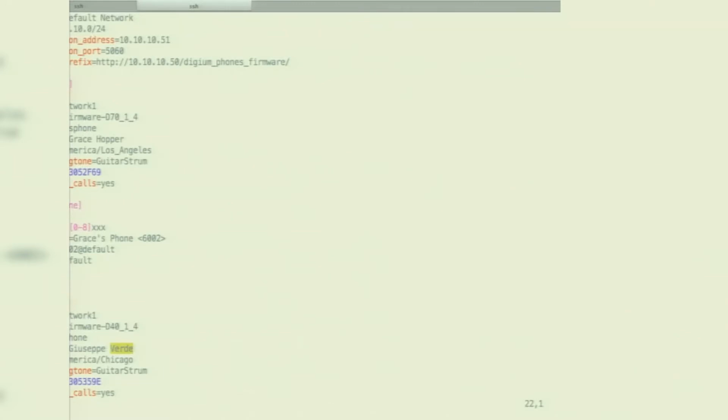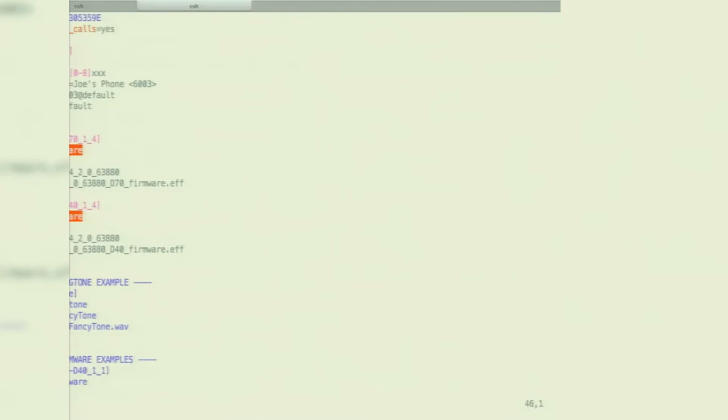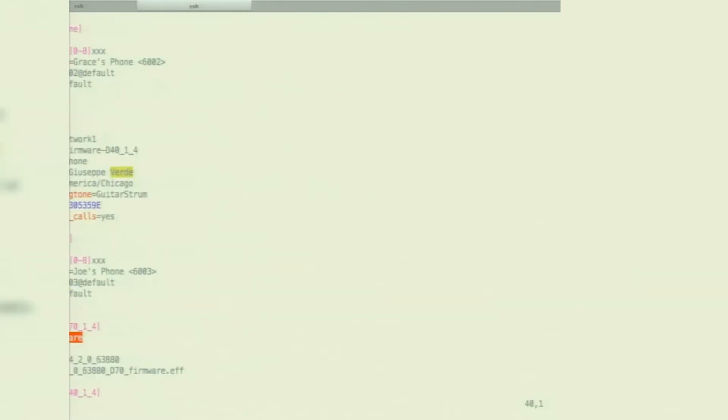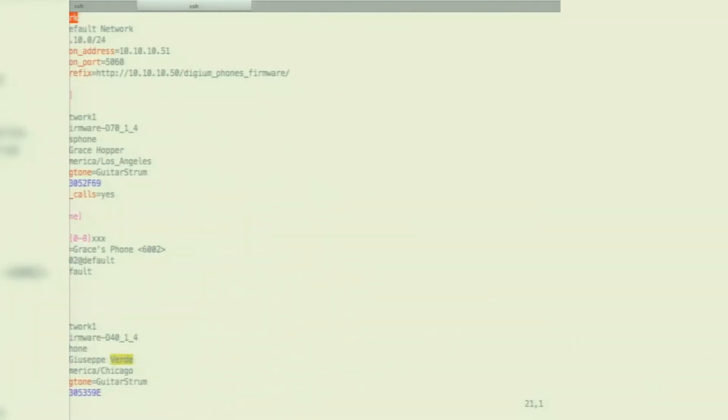Right, so if I bounce down just a bit, we see our firmware section here. And again, it's just type equals firmware, and the section header name matches what I've defined in the phone section. Firmware equals firmware-70_1_4. And if I go up just a bit, I should see my network section. And here it's called network 1.